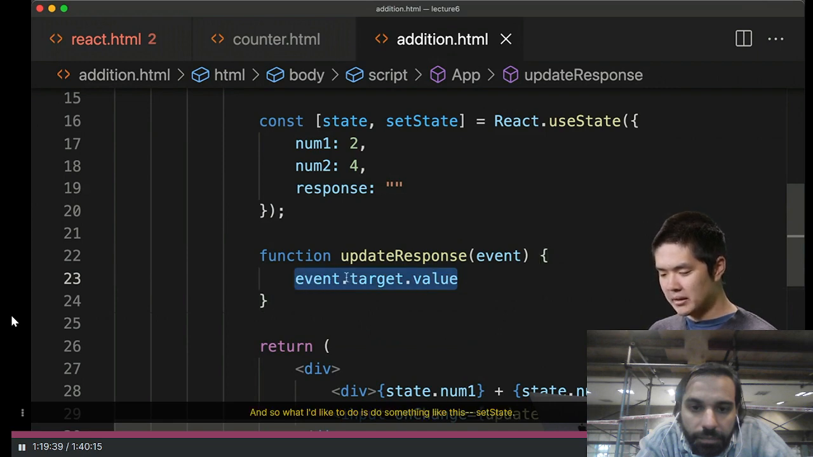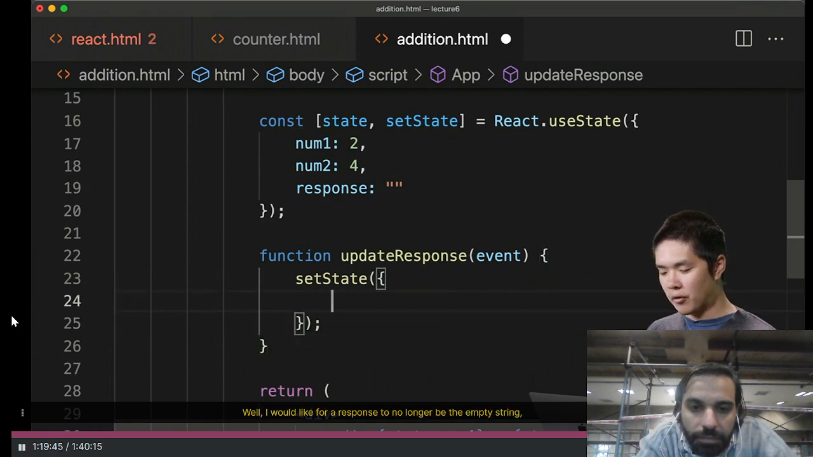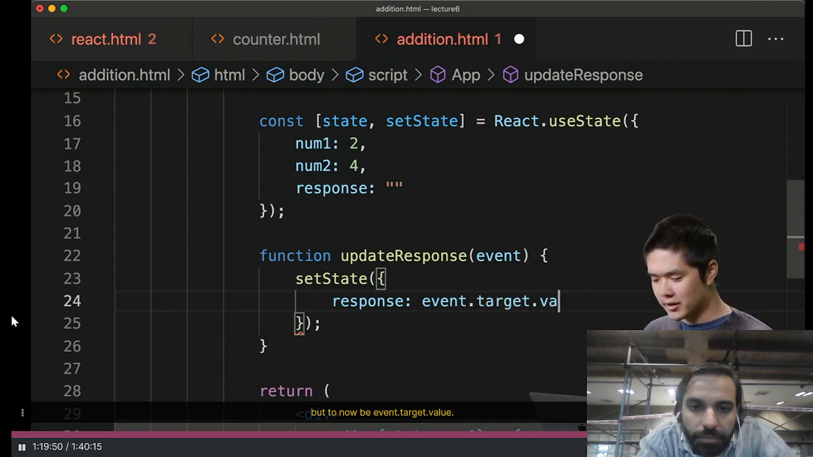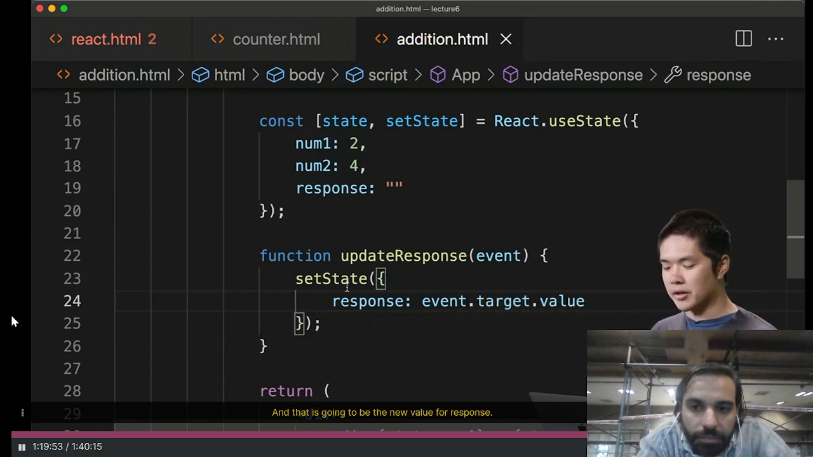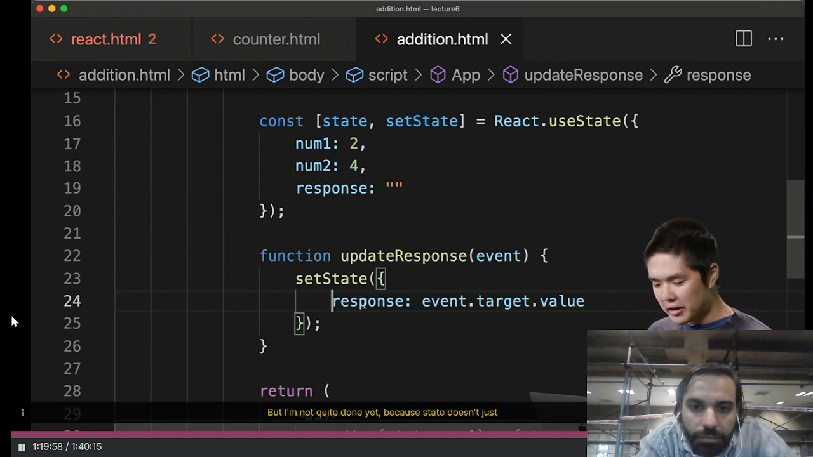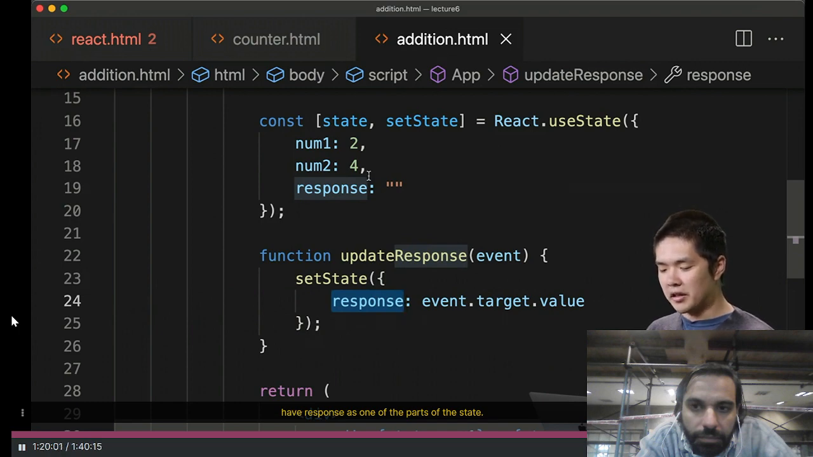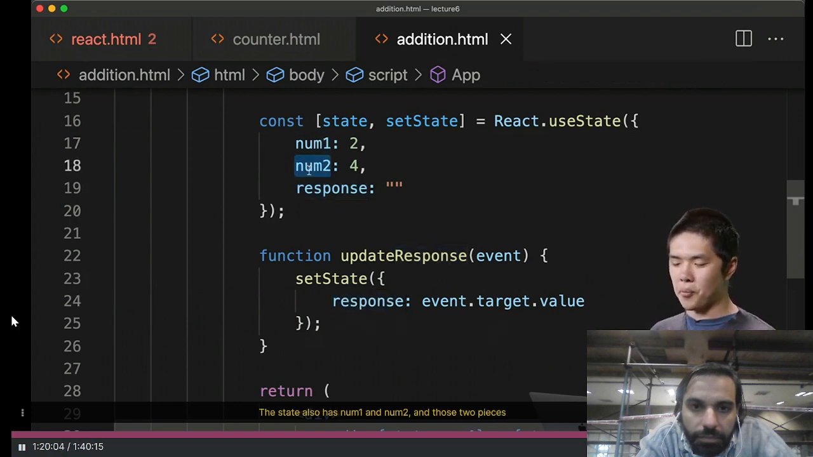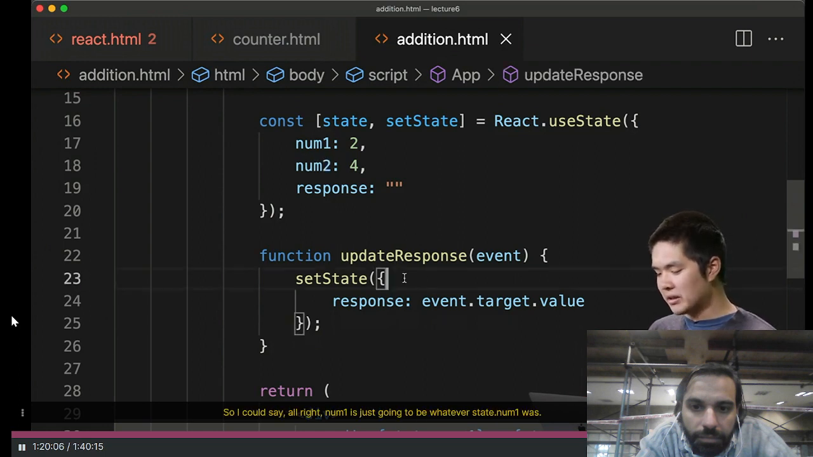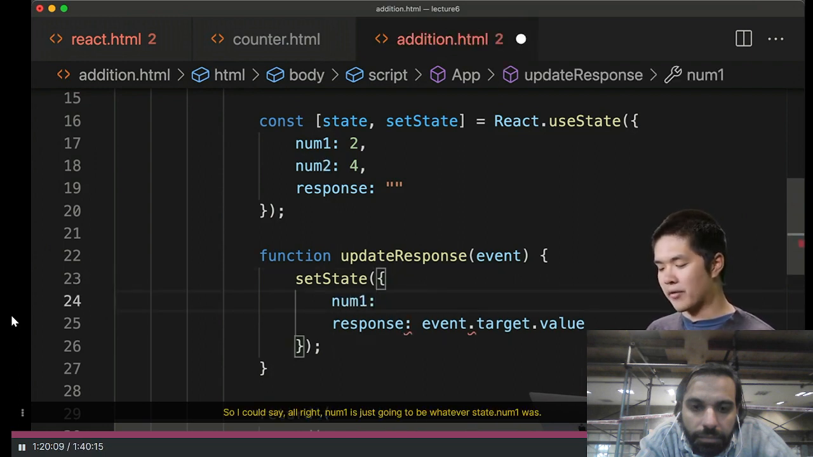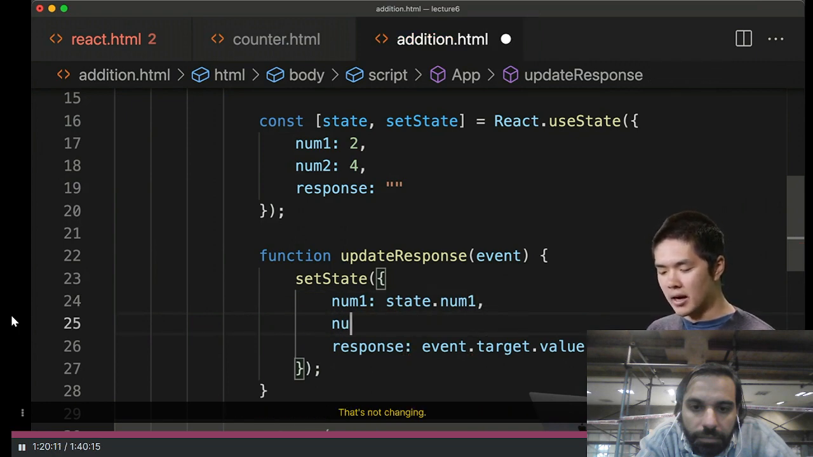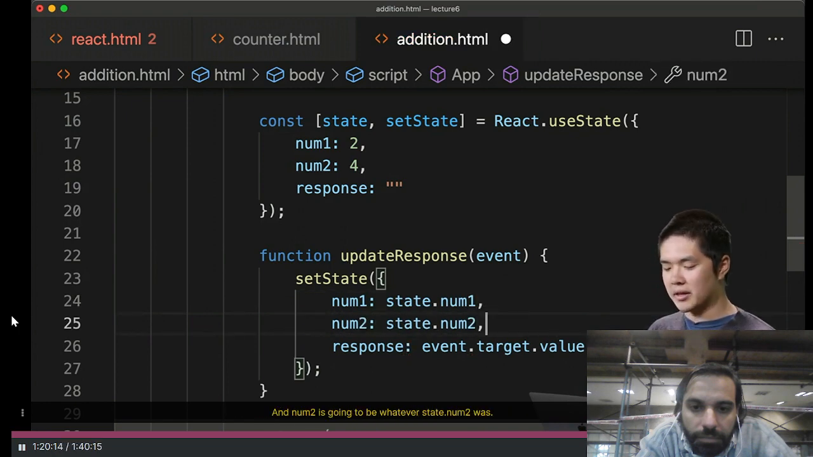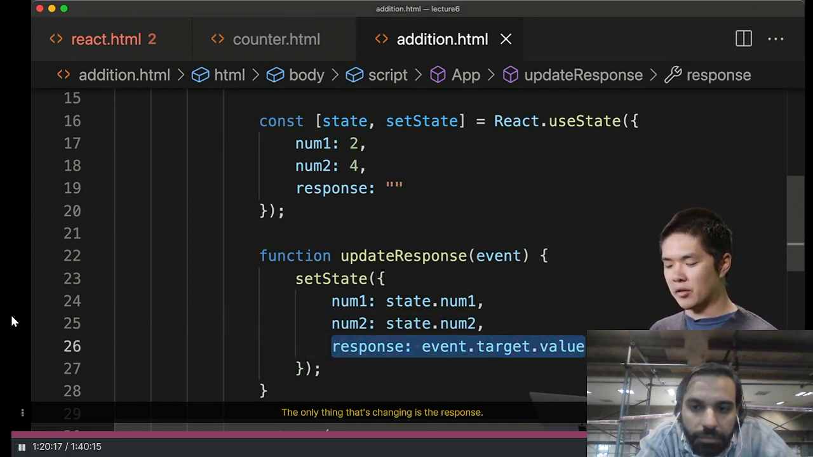But what I'd like is for event.target.value to be the new value for this response. And so what I'd like to do is something like this. setState. And what should the new value of the state be? Well, I would like for response to no longer be the empty string, but to now be event.target.value. And that is going to be the new value for response. But I'm not quite done yet, because state doesn't just have response as one of the parts of the state. The state also has num1 and num2. And those two pieces aren't really changing. So I could say, all right, num1 is just going to be whatever state.num1 was, that's not changing. And num2 is going to be whatever state.num2 was, that's not changing. The only thing that's changing is the response.